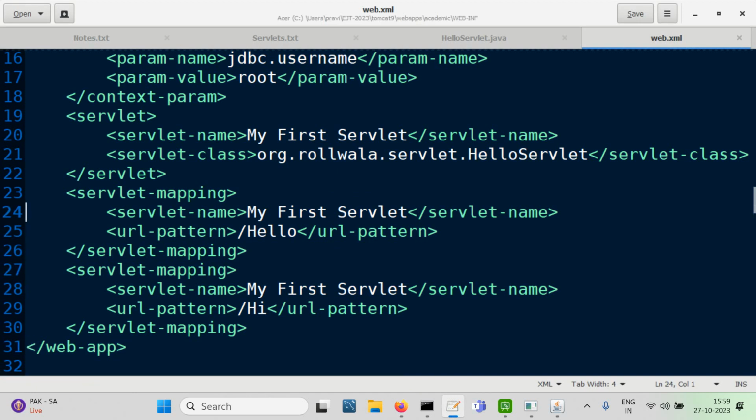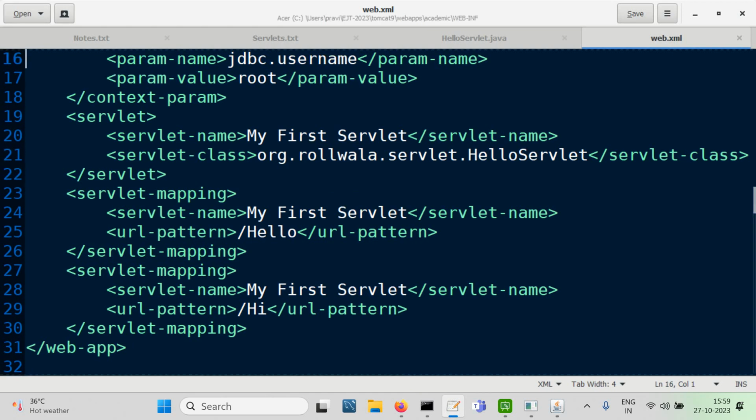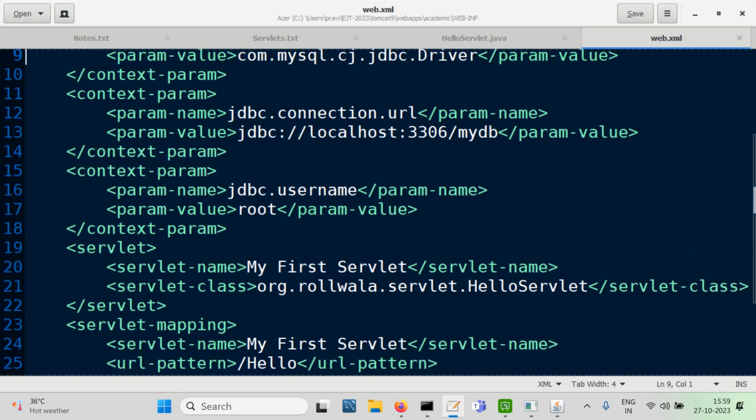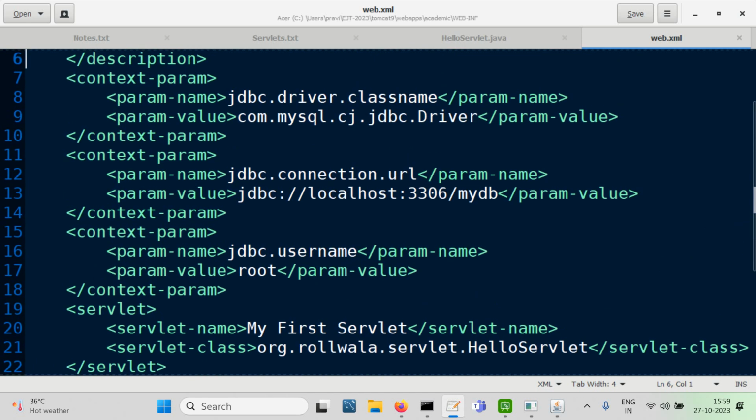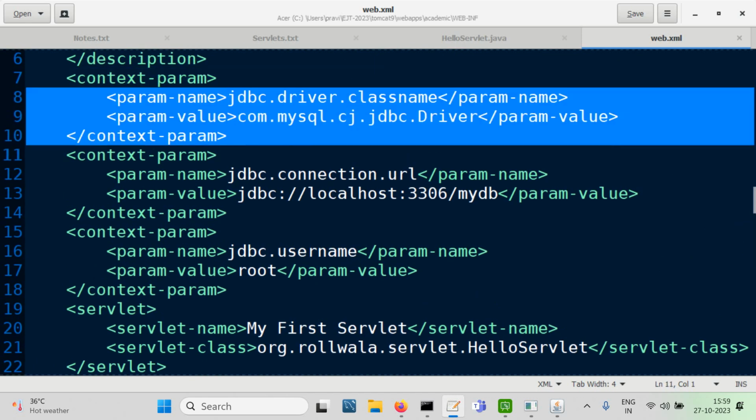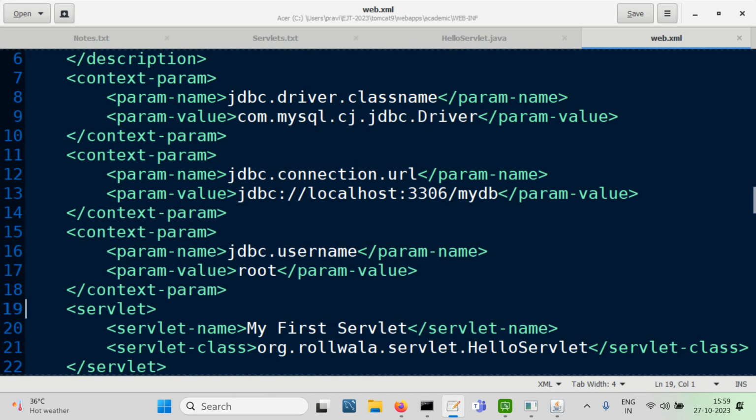Okay, we'll be adding more things into web.xml and start using the corresponding servlet API, corresponding things there. Okay, we still have to see how we fetch. You want to see how to print these context params, these parameters being printed there.